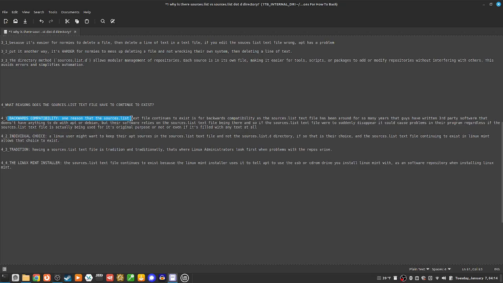One reason that the sources.list text file continues to exist is backwards compatibility. The file has been around for so many years that people have written third-party software that doesn't have anything to do with apt or Debian, but relies on the sources.list text file being there. If it were to suddenly disappear, it would cause problems in the program, regardless of whether the file is actually being used for its original purpose or not, even if it's filled with any text at all.